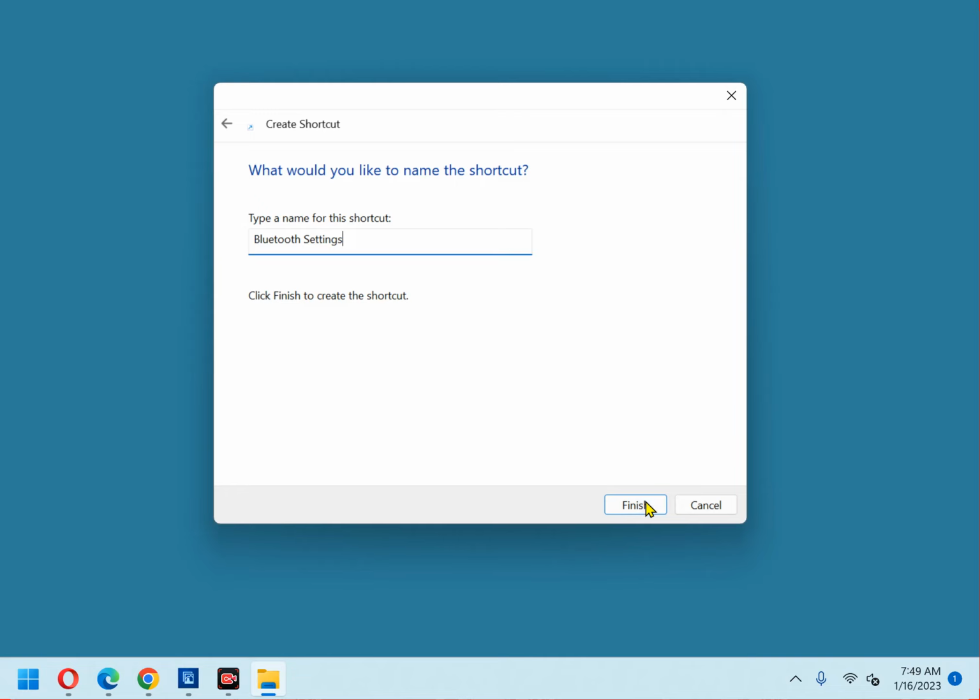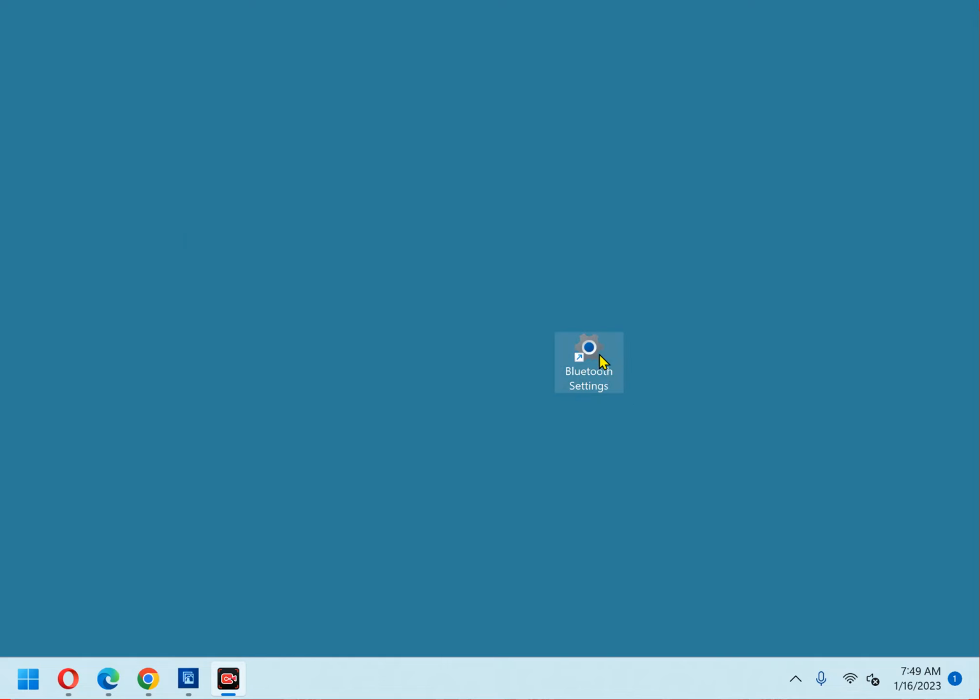Now you're ready to click Finish. And there's your Bluetooth settings icon, or shortcut. That's all there is to it. You now have a shortcut on your PC's desktop that will open the Bluetooth settings with a simple double click.